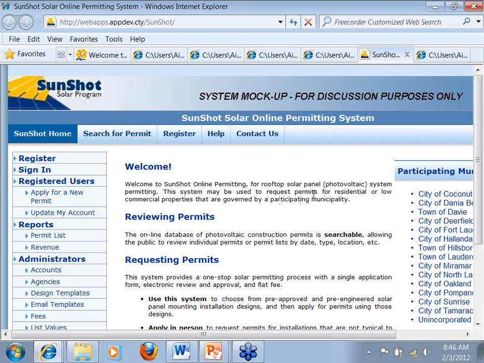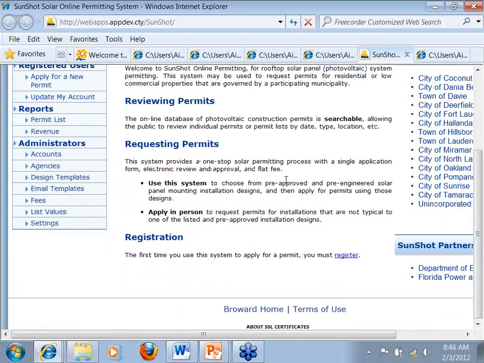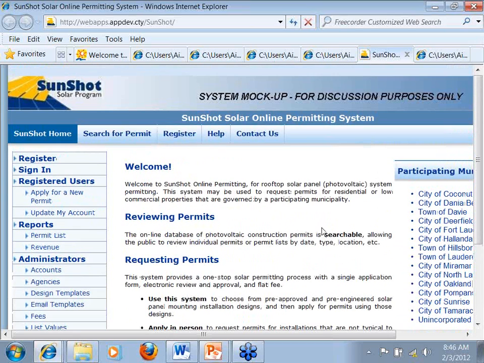The system is for rooftop solar panel systems. It says you can use the system for residential and low commercial properties. It says you can search for permits. It says you can request new permits. And it also says that you must register if you're going to request a permit. So on the top, we have the agencies. On the bottom, we have partners, Department of Energy and FPL.